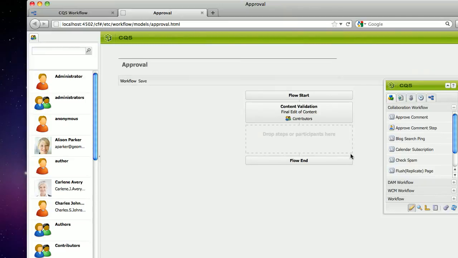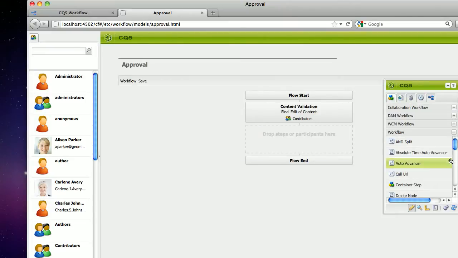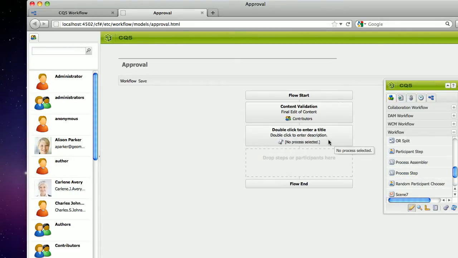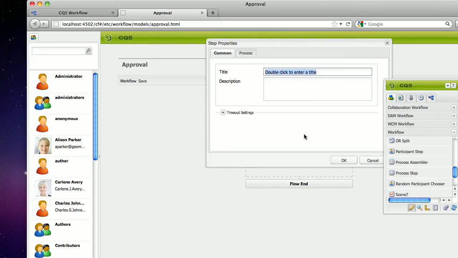Now I'm going to add a process step directly to my workflow. If you scroll down here, you should see there's a setting up here called process step where it says workflow. In your Sidekick, just drag and drop a process step here onto the workflow model, and then open up the dialog box for your process step. Let's call the title Final Approval. And then for the description, we'll say Set Approved Property.